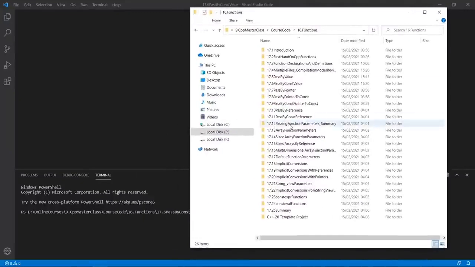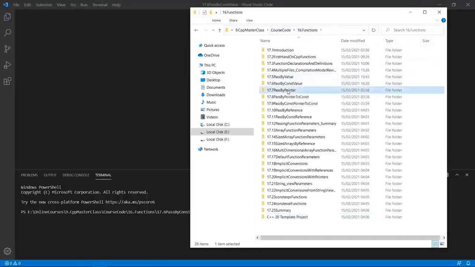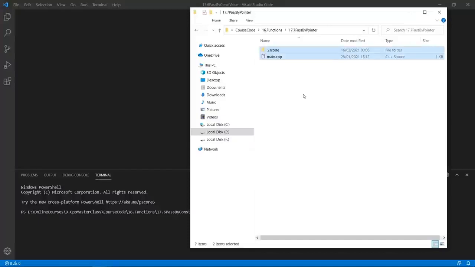Okay, here we are in our working folder. The current project is passed by pointer. We are going to grab our template files here, and we're going to put them in the current project, which is passed by pointer.